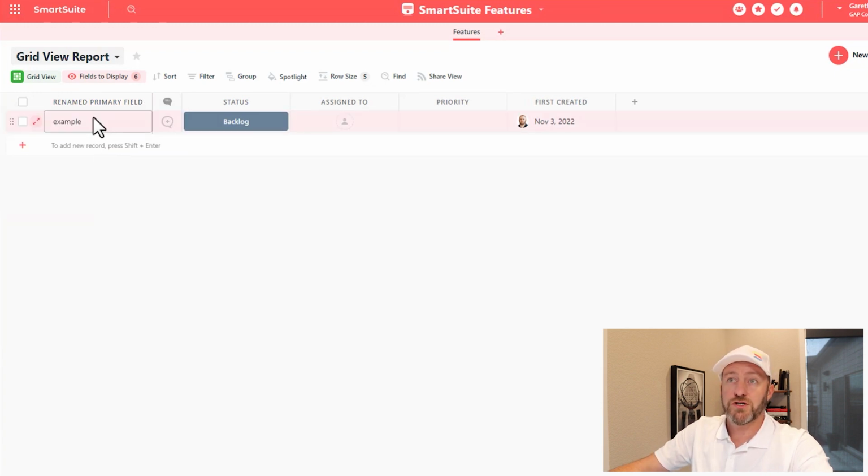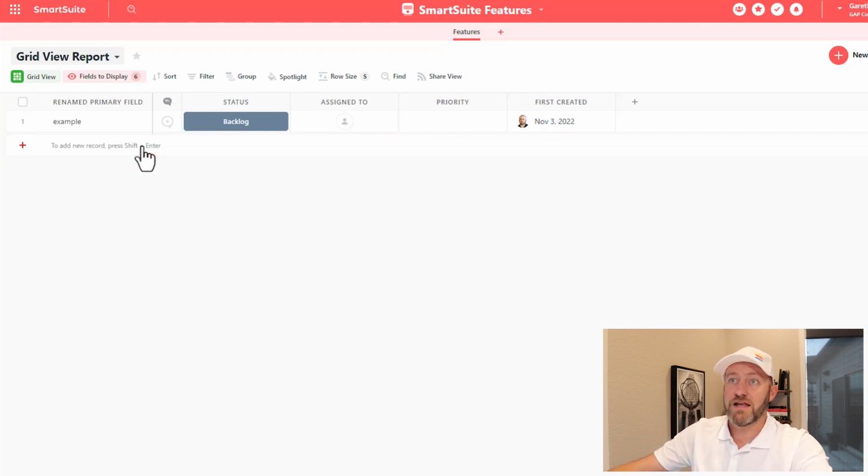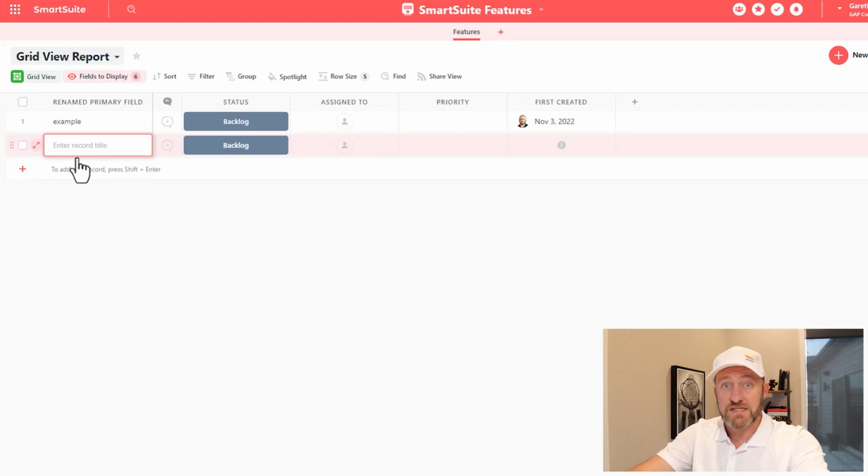By updating this field, you'll notice that I already have one record here called example. If I create another and I type example again and I try to leave, this particular field warns me that the primary field value should be unique. And the only way to get that done is to either remove that record entirely, or to go back in and name it something else.